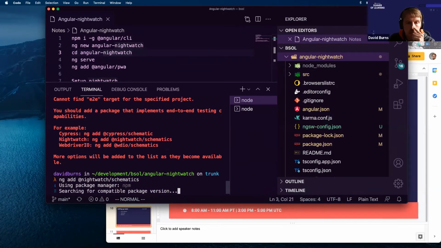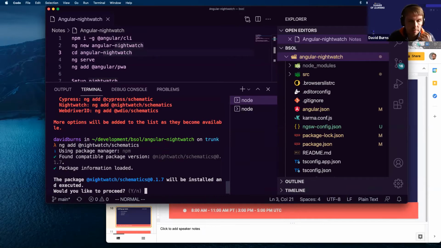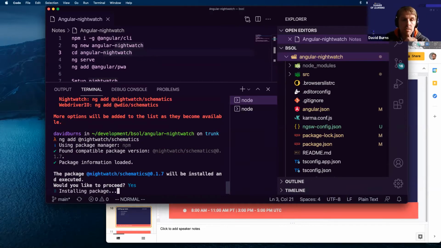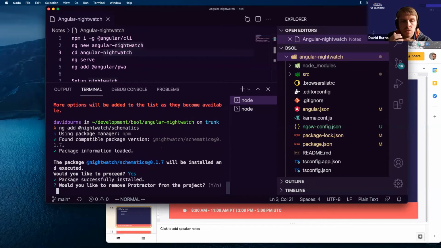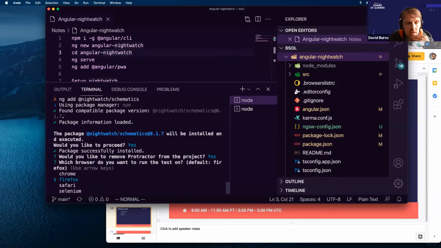So the schematics, yes, please. The schematics projects allow people to remove protractor, do a bit of jiggery pokery, which is a very English phrase, move things about, and make sure that Nightwatch is set up for us. Would I like to remove protractor? Yes, please, because protractor is no longer going to be supported. What browser would I like to test on? Firefox, please.